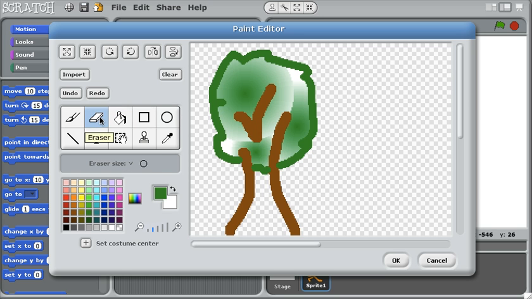Notice that you've got an eraser, and you also can change the eraser size just like you can with the paintbrush. So when you need to erase something, again, make sure you've got the right size so that you're not erasing more than you need to, and that's really an important thing.